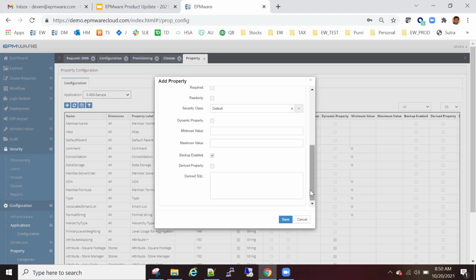Another way we've used custom properties is simply for a generic hierarchy. If you're not managing a hierarchy that EPMware directly deploys to an Oracle or SAP type of application, then you may have a data structure for a data warehouse, and every single property there would be pretty much a custom property. And each of those, as Deven is showing here, can have specific behavior such as required, read only, and so on. So go ahead, Deven.